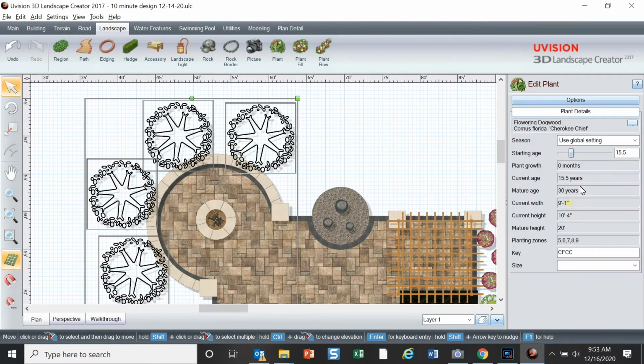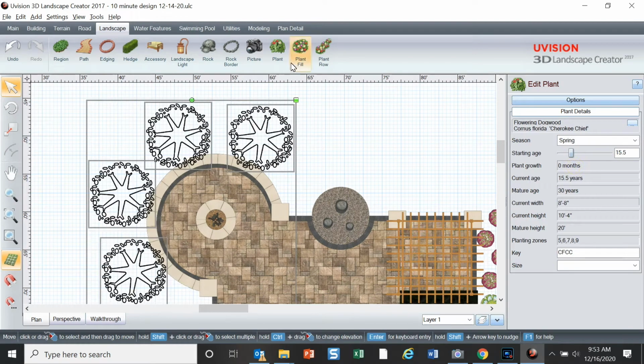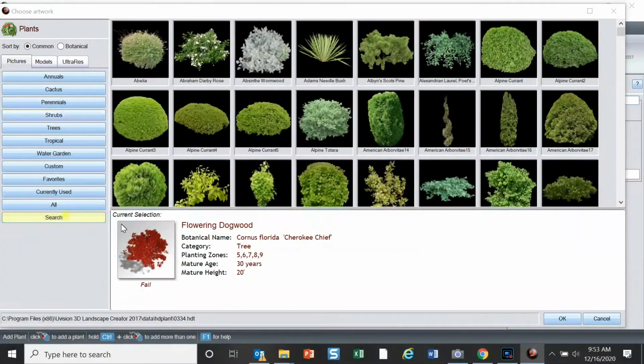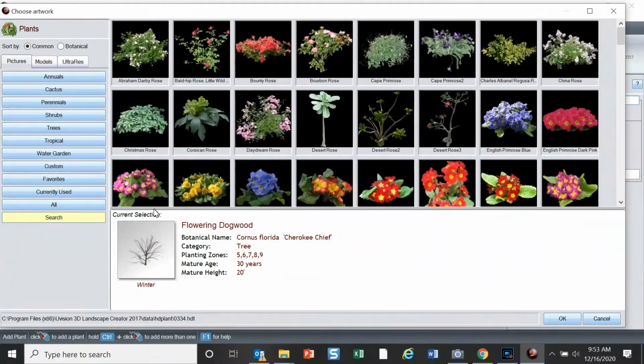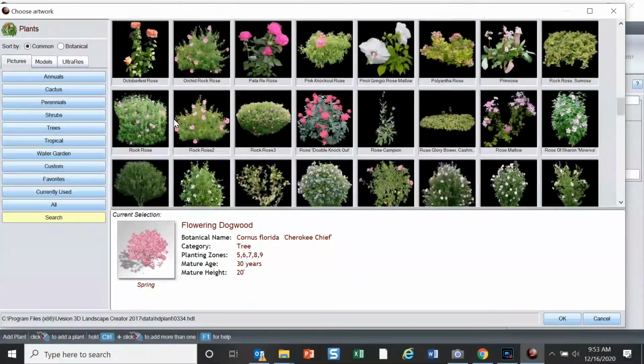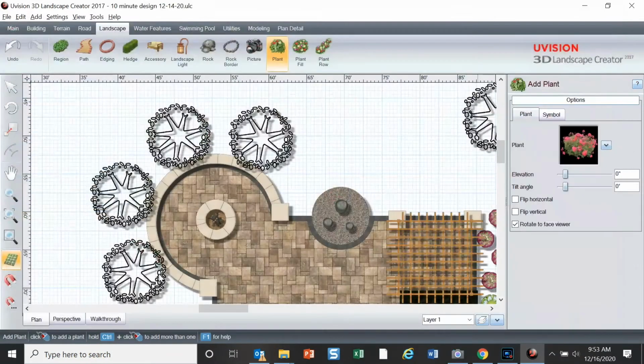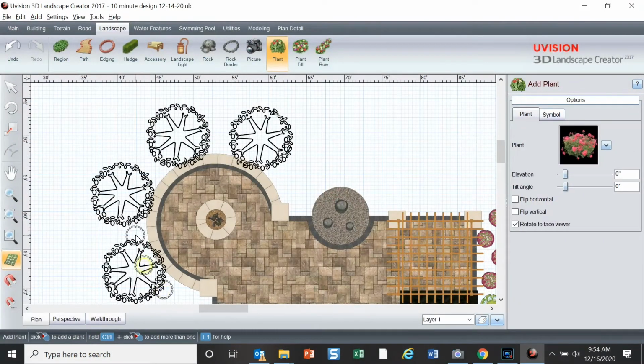We're going to select them all. We're going to make those nice and flowering in the spring here. We're going to go to pictures. Let's put in some roses maybe. Maybe some shrub roses. Or we can do maybe some double knockouts, just to give some nice color around that.